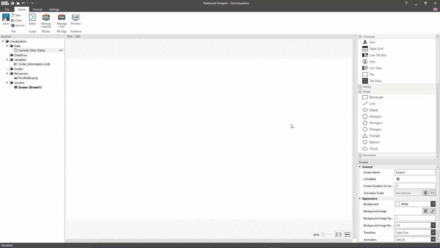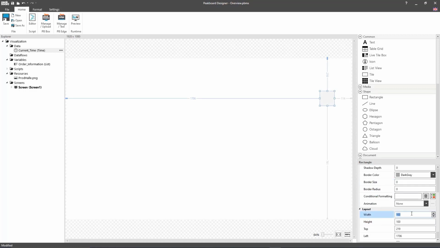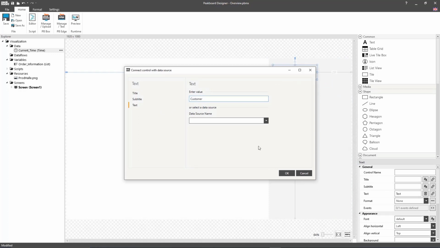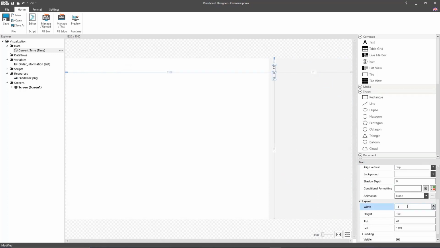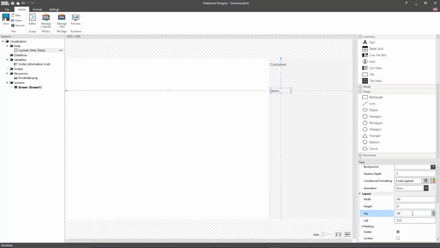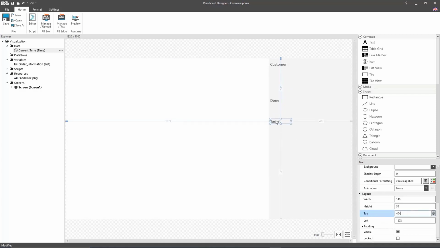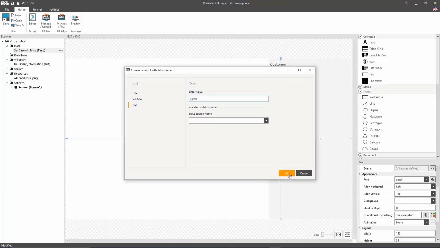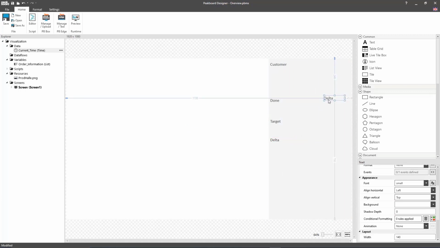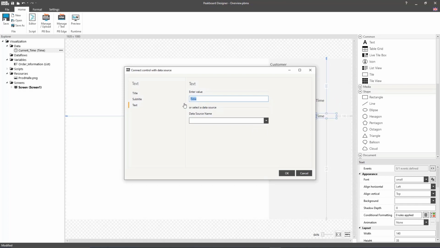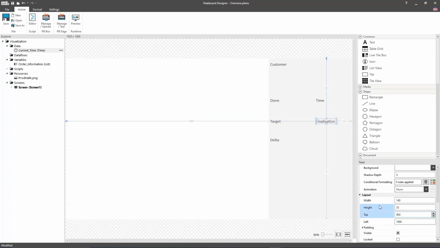Let's start with the task information. To do that, we'll set up an area in the right part of your screen where we will later display the name of the customer, the initial value, the target value, and the delta. Besides that, we'll show the current time, the time at which the task should be completed, and the time that we have remaining to complete the task. This way, we can get all the important information for any task at a glance.